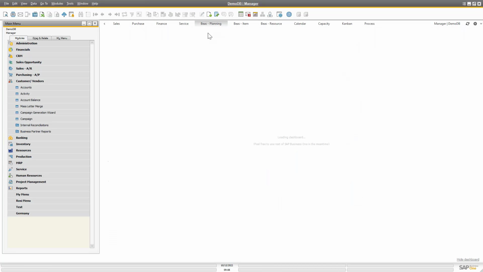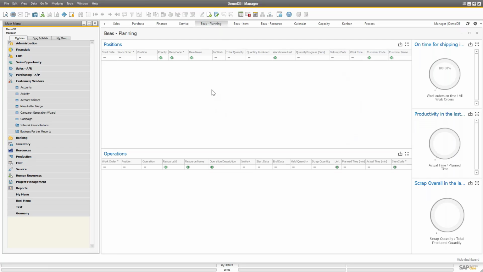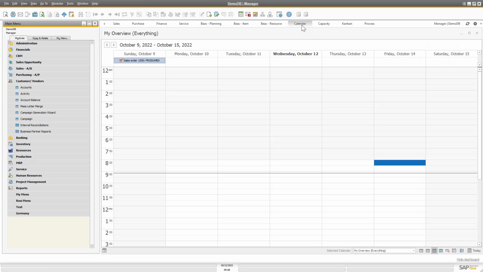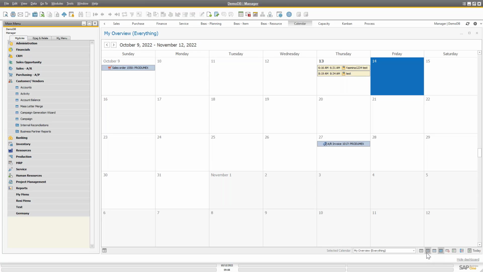Okay, this is a manufacturing dashboard. I have no data in here because it's not my manufacturing database. But let's go over here. You also have a calendar. I know SAP has the calendar. I never used it in my 17 years of implementation. But B1 usability package has a calendar. So I have a weekly view. I can have a monthly view. I can have a daily view, whatever.